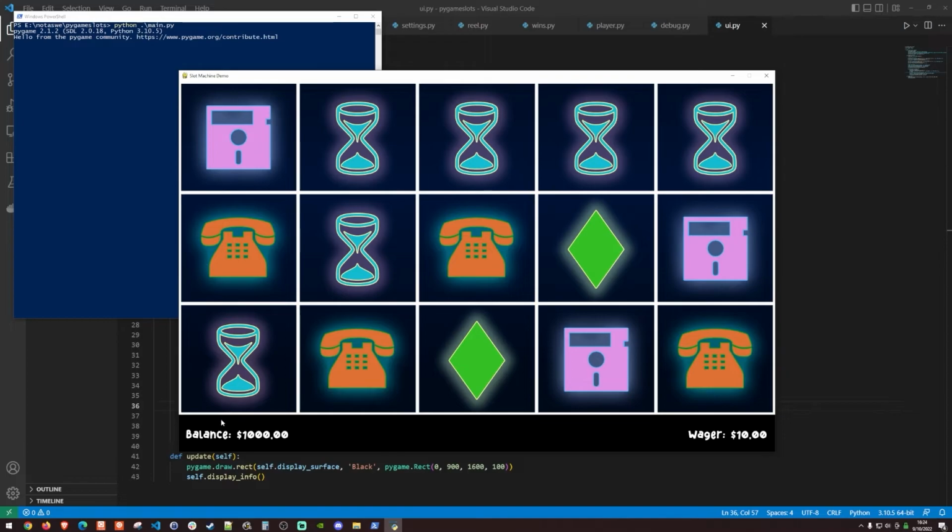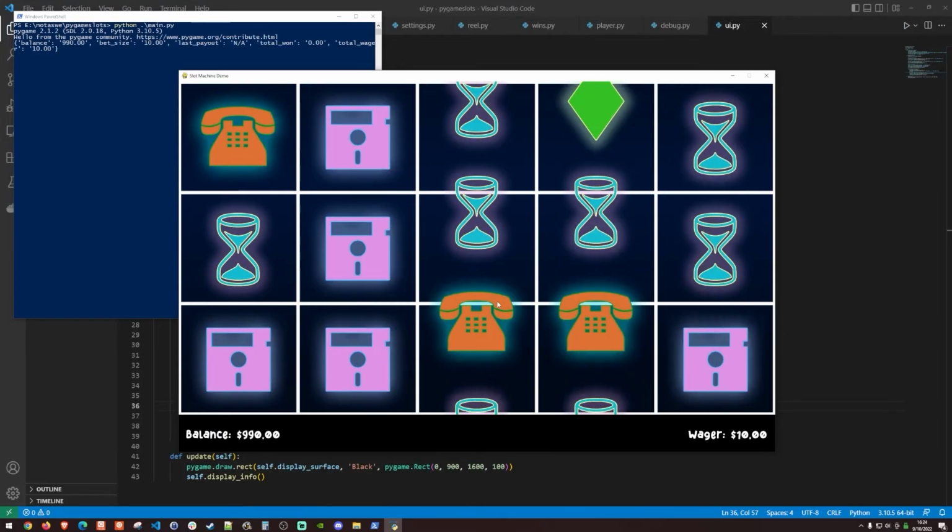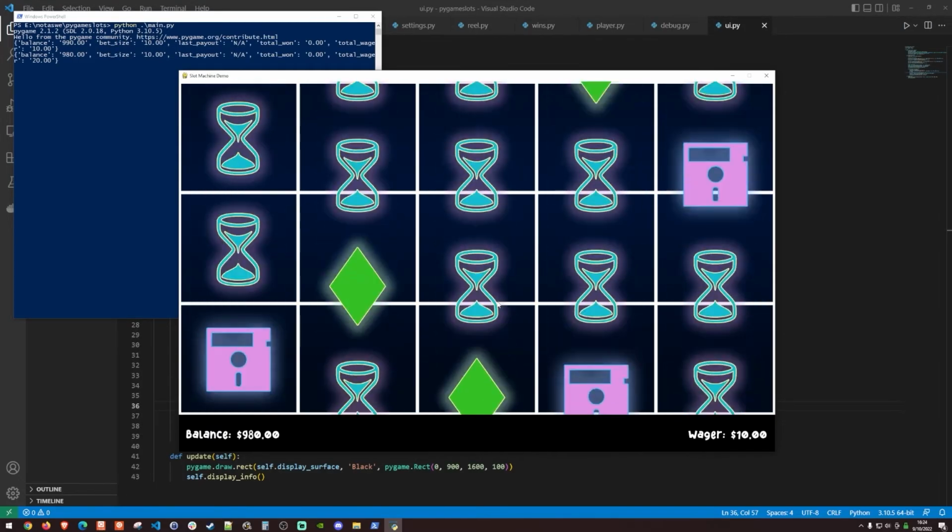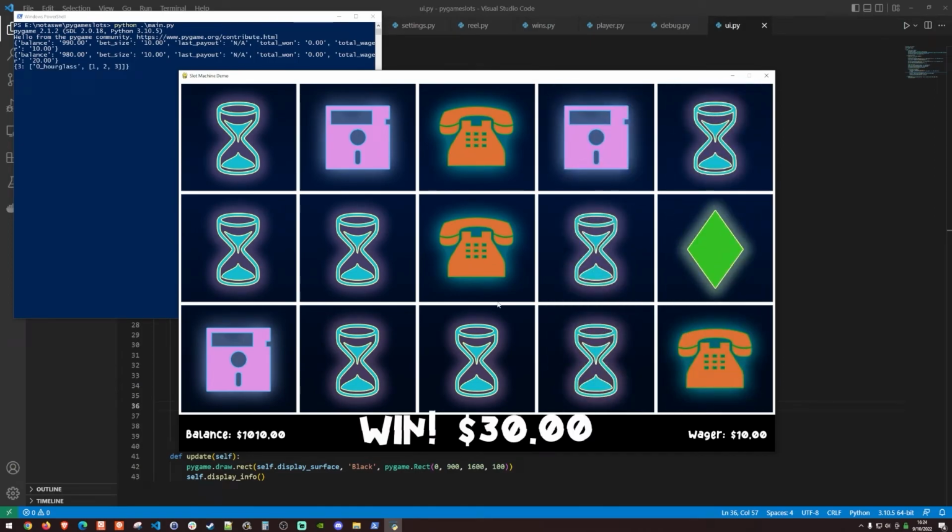And you see that we have our starting balance. This actually looks way nicer without that screen bleed there. So this black bar at the bottom is actually covering up those symbols that we were seeing before, and this looks significantly better. And as you can see, we have a win here, and that ends up showing up in the UI. And so you can't really tell here, but it is angled a little bit.